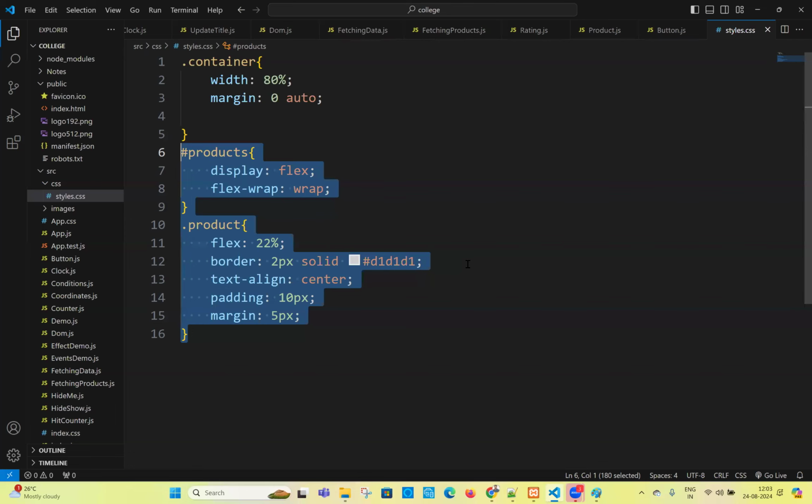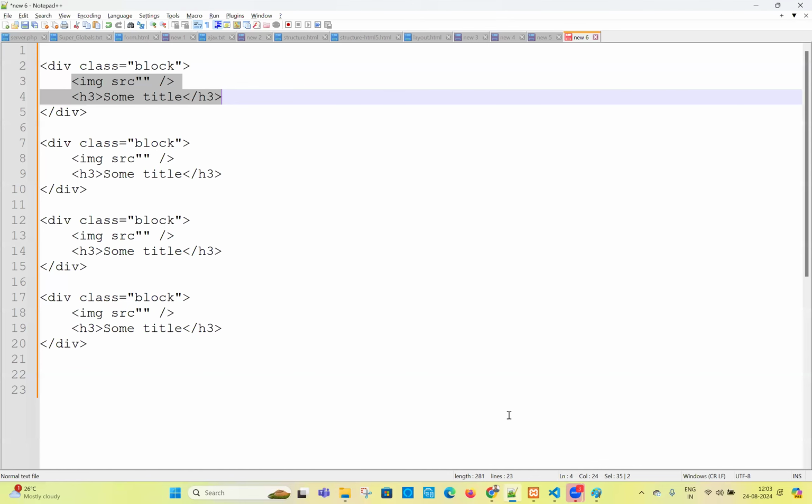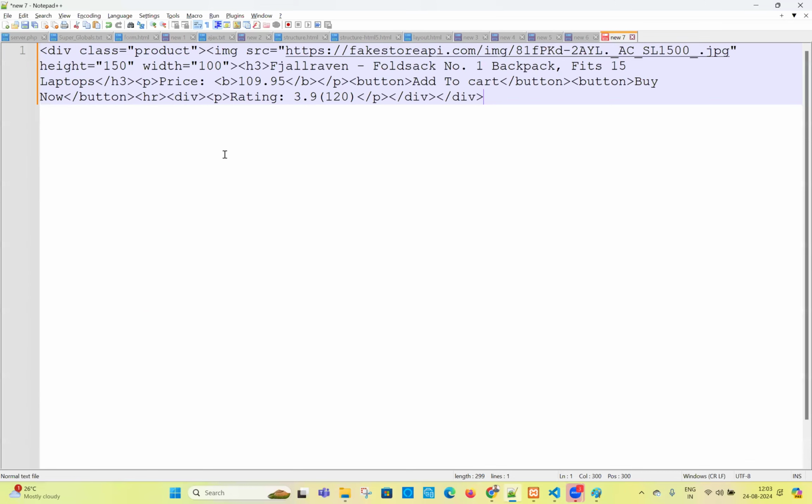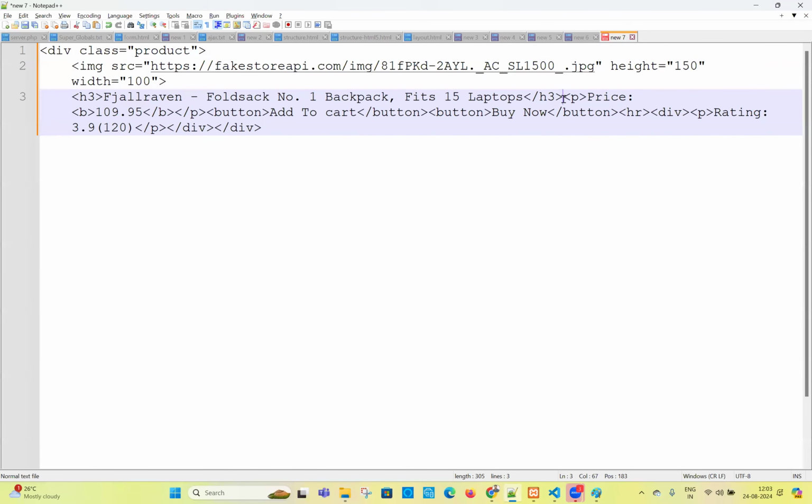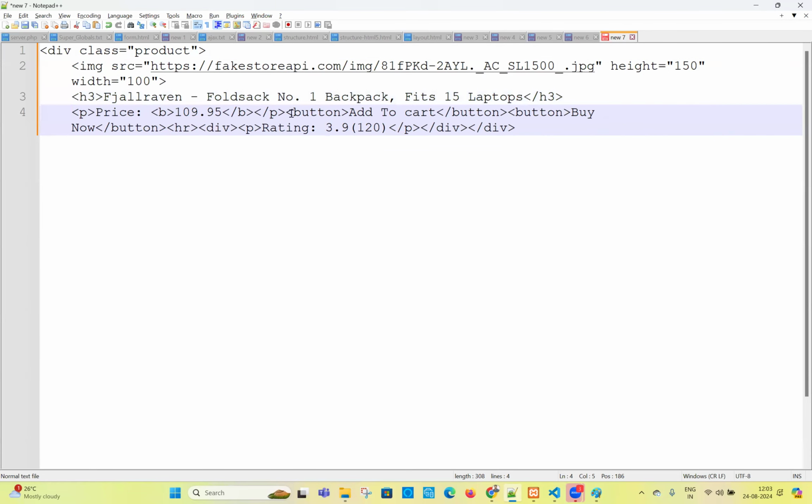This is a structure, Andy. What is the structure? Can you see the structure? Don't worry. This is the product. In the product, we have an image. So where is the image? After the image, we have a title. After the title, we have a price. After the price, I have a button.